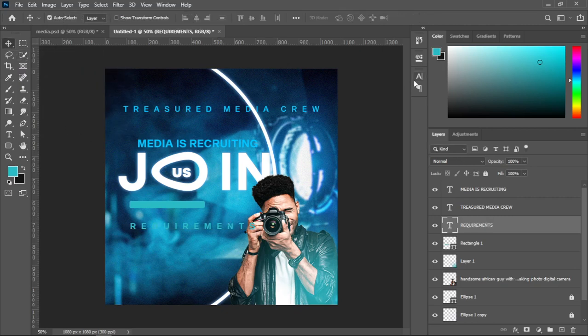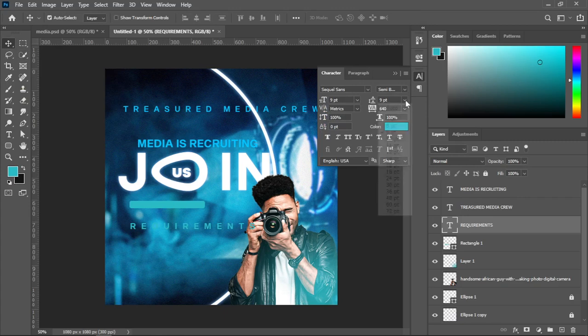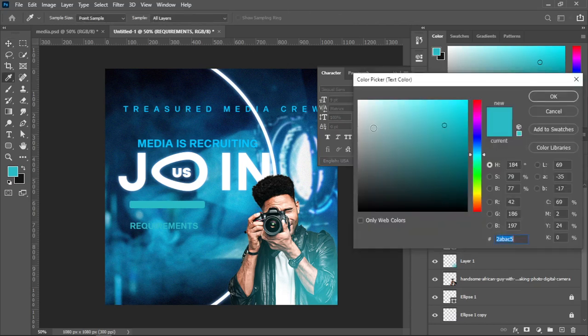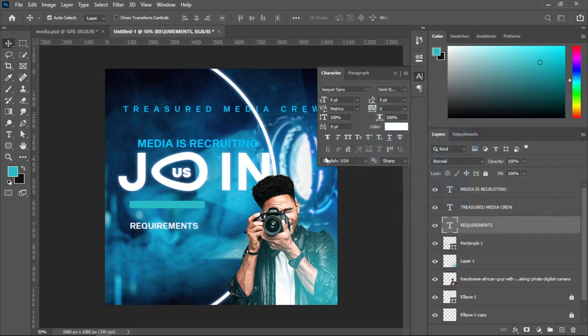Type in the requirements. So now we want to reduce this tracking. Sorry, not this one. We want to reduce the tracking of this one. Zero. Change the color to white. And then we'll bring it here. Then we come here to reduce the size of it. But see, it's too much. The size reduction was too much. Okay, we have it as 8.